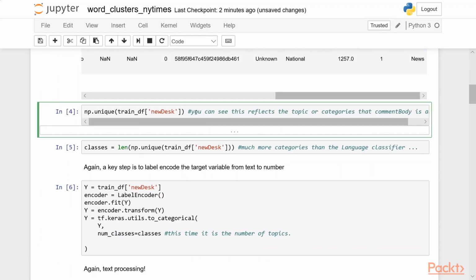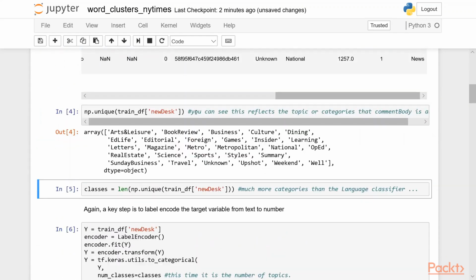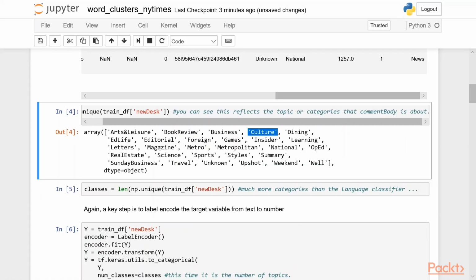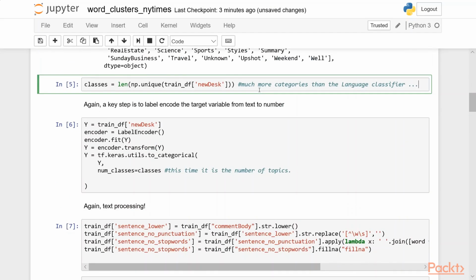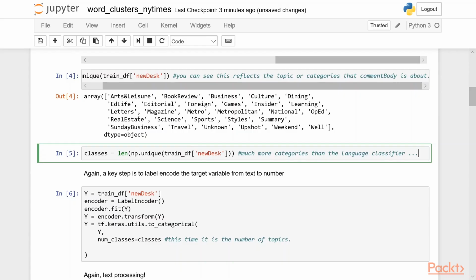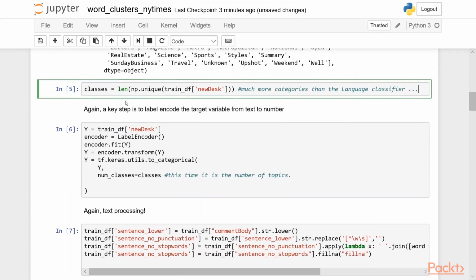If we take a look at the unique values of this column, we notice that this reflects the topic or categories that comment body is about. We have culture, magazine, travel, sports, dining, and so on. The number of classes of the classifier is exactly the number of unique values of this column.